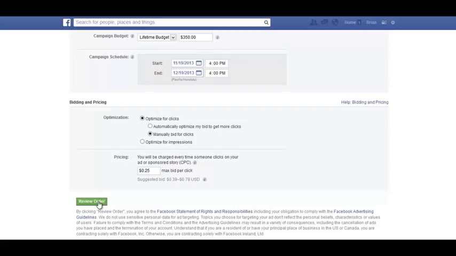So that's all there is to driving traffic to your site with Facebook ads. As you can see, the most important thing is to focus on creating a great ad and then targeting the ad to the right demographic.